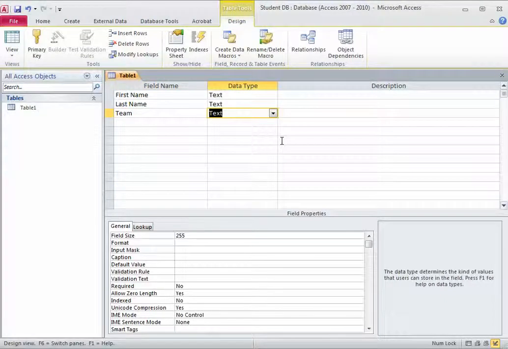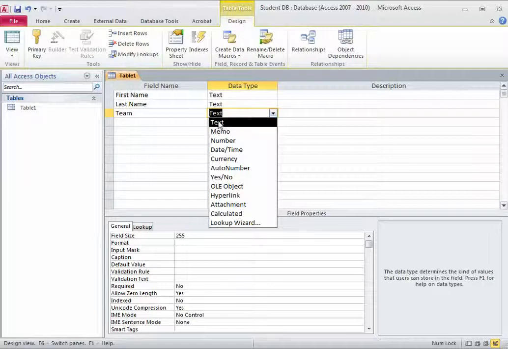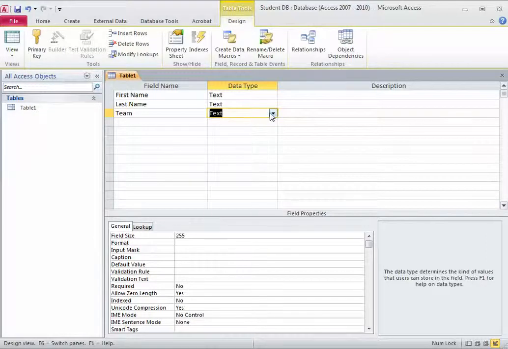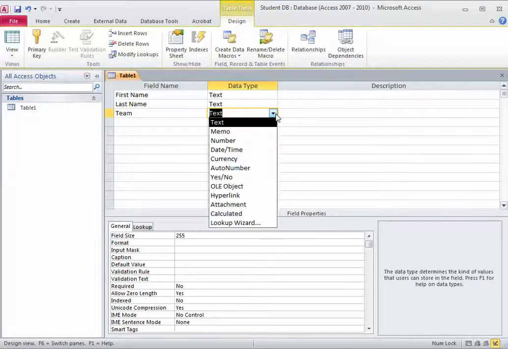And because everybody's on a team, we're going to change the data type from text, and we want to make sure it is text first because what we're going to type in here will be text. But we're going to use what's called the lookup wizard, and this lookup wizard is useful for the types of answers that only have a few possible answers. So rather than everybody having to type in 71, 72, 73, 70, they can just choose from a list.